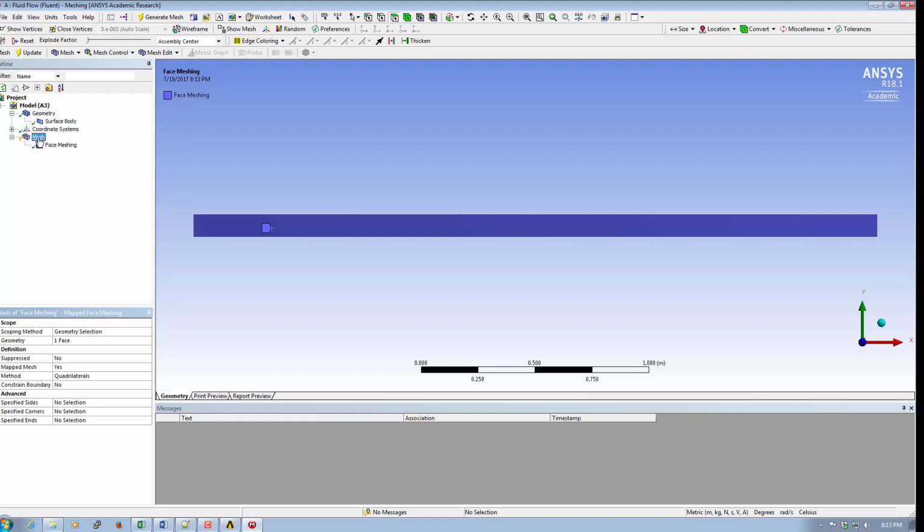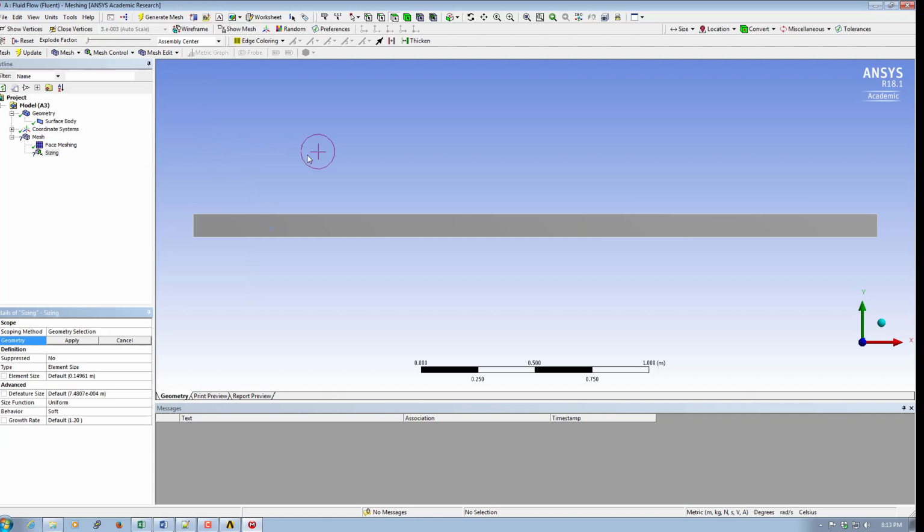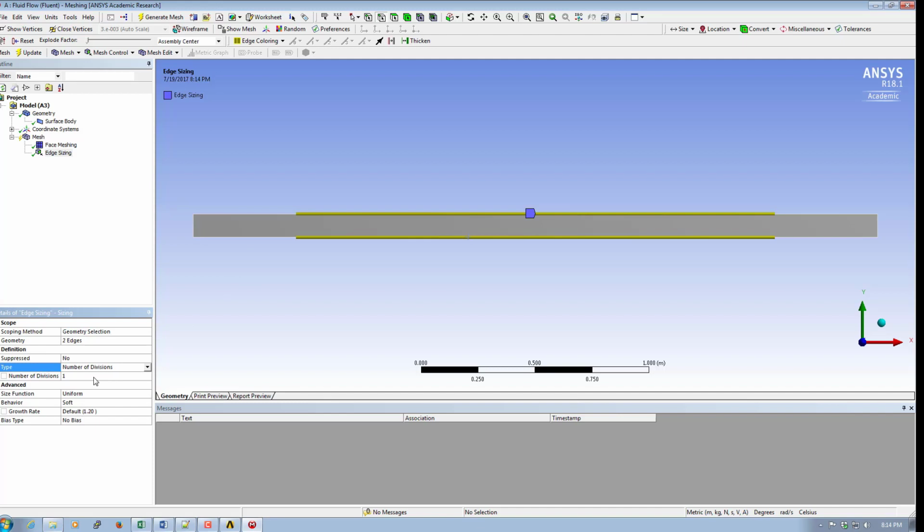Now again, I will click on the mesh and go to insert. Now I give some sizing. For sizing, I choose this surface, this line, and then this line. I click on apply. I will not assign element size. I would like to work with number of divisions on that line, and I'm considering 100 grid points along the x-axis. So I'm having 100 grid points.